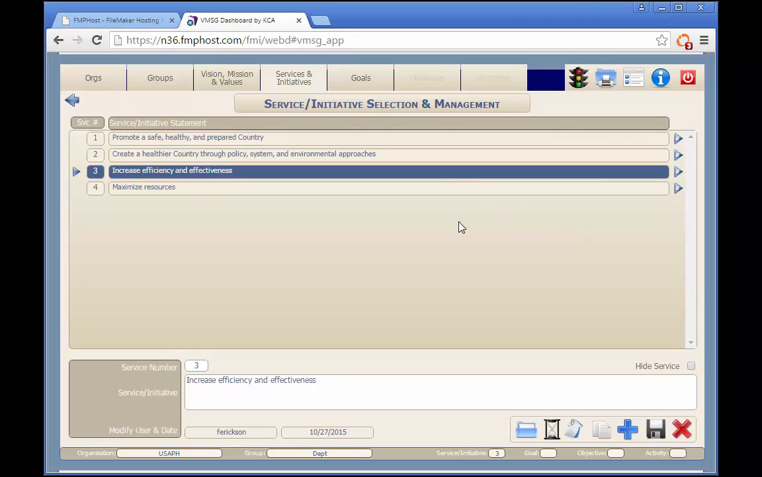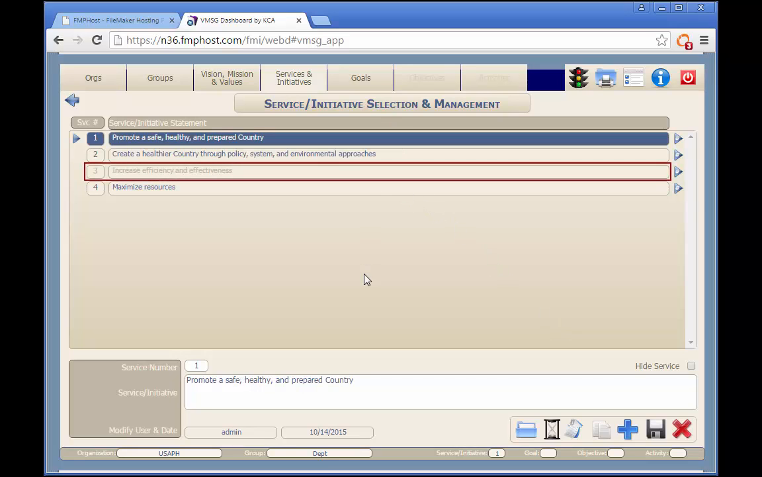To archive or hide a service, just select the service, then click the Hide Service checkbox and save the service. From the administrator view, the hidden service will appear grayed out. A normal user will not see the service at all or any of its planning elements.